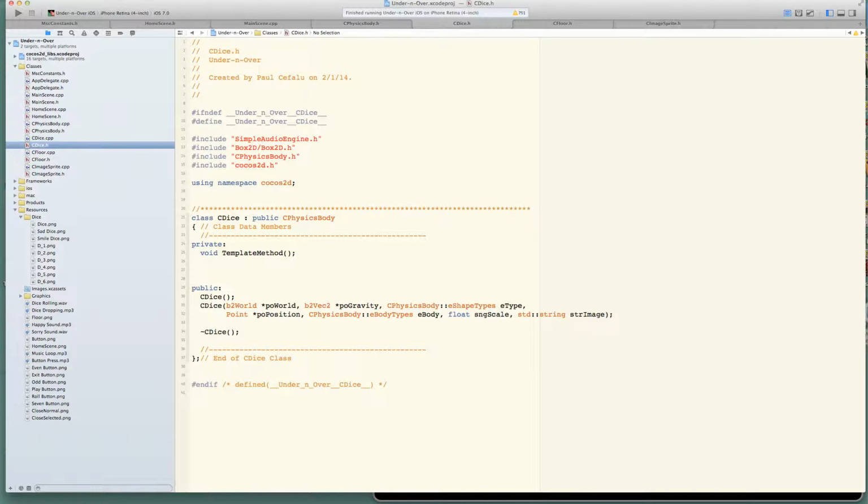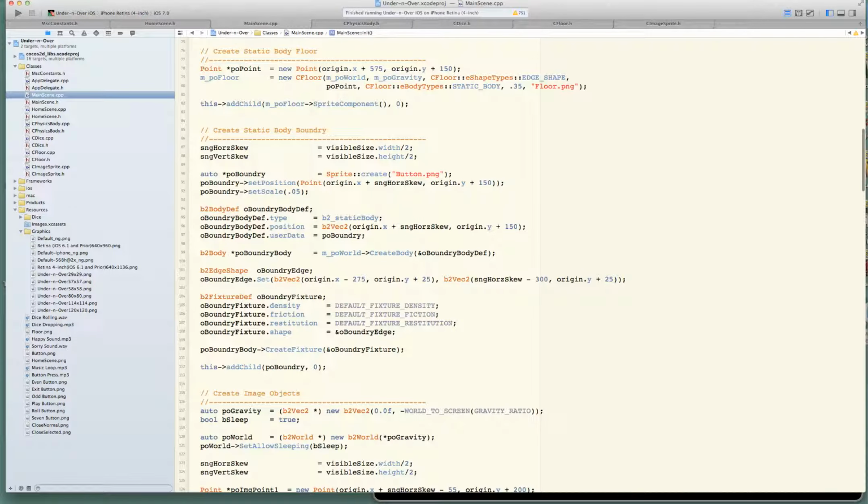Okay. So, you'll notice that there isn't very much in the definition, but the key thing here is to notice that it derives from C-Physics Body. Now, C-Physics Body is a base class that I created that encapsulates all of the Cocos 2D process to create a sprite. And that would be this code here.